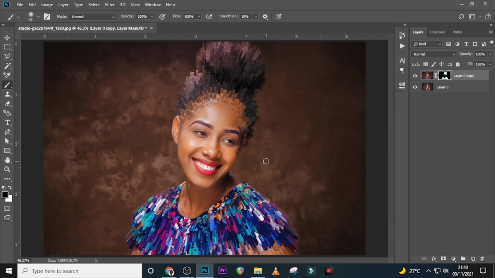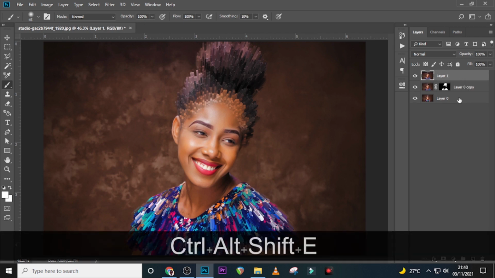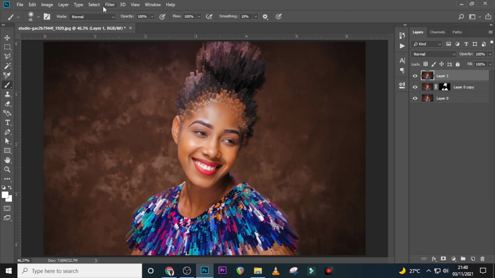I think this is great for me. I'll stick with this one. And so now I have these two perfectly done. What I'm going to do is press Control Alt Shift and E to merge everything on one particular layer. So I'll go to Filter and I'll go to Filter Gallery.